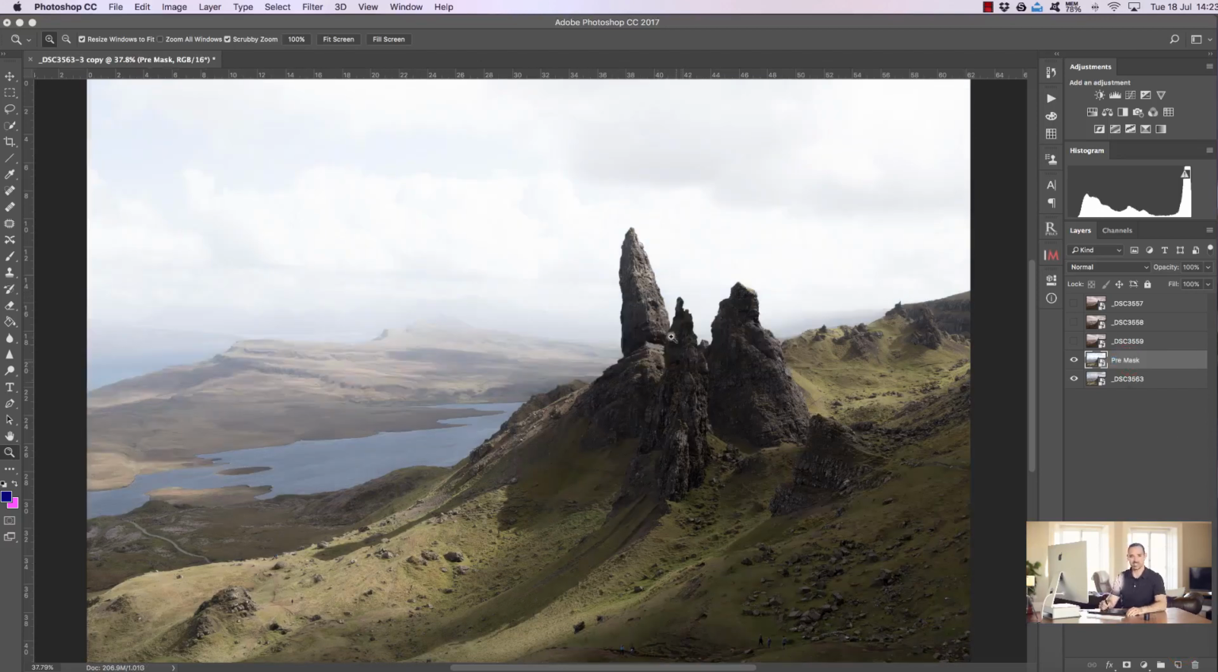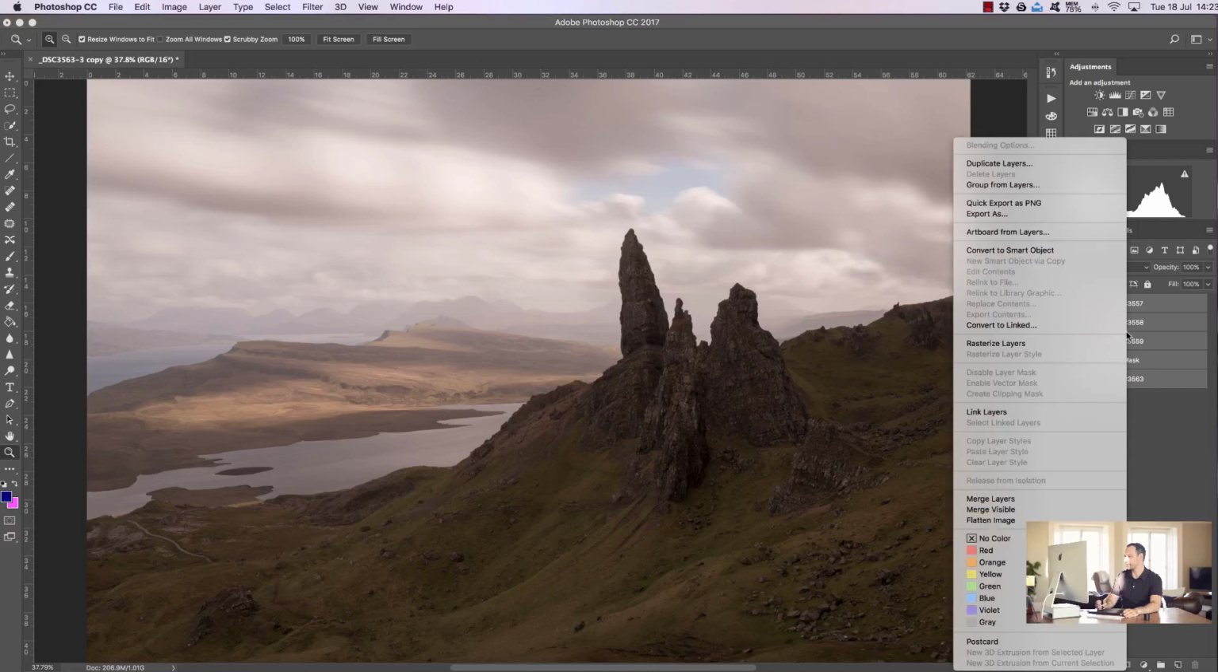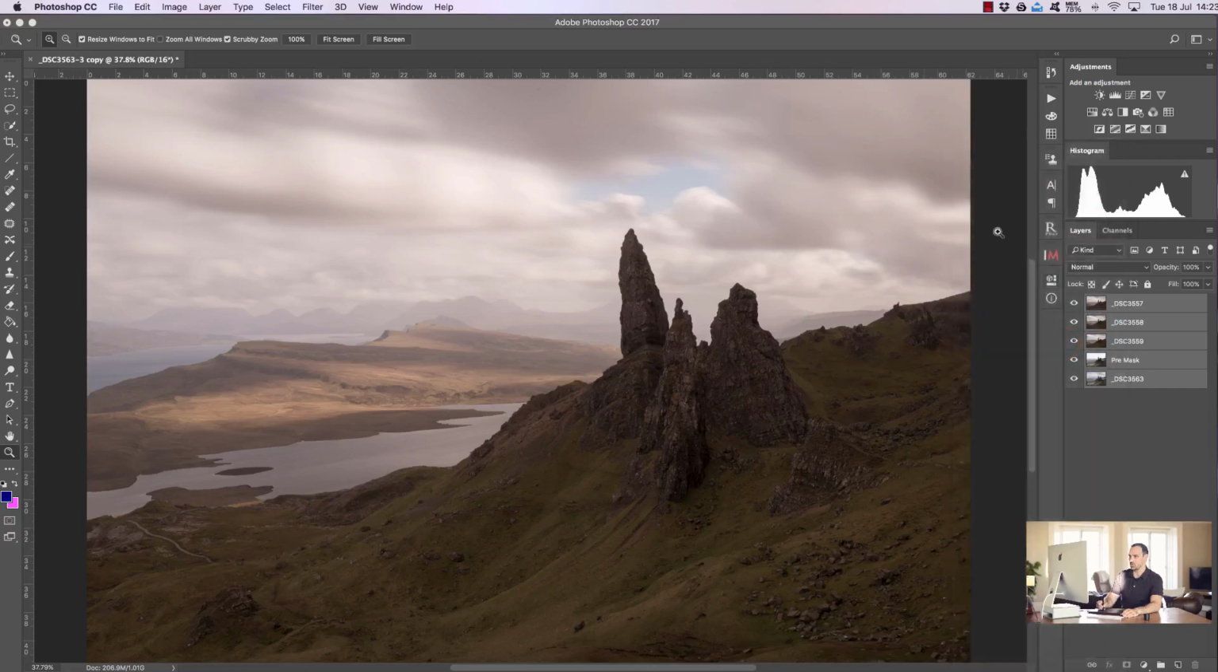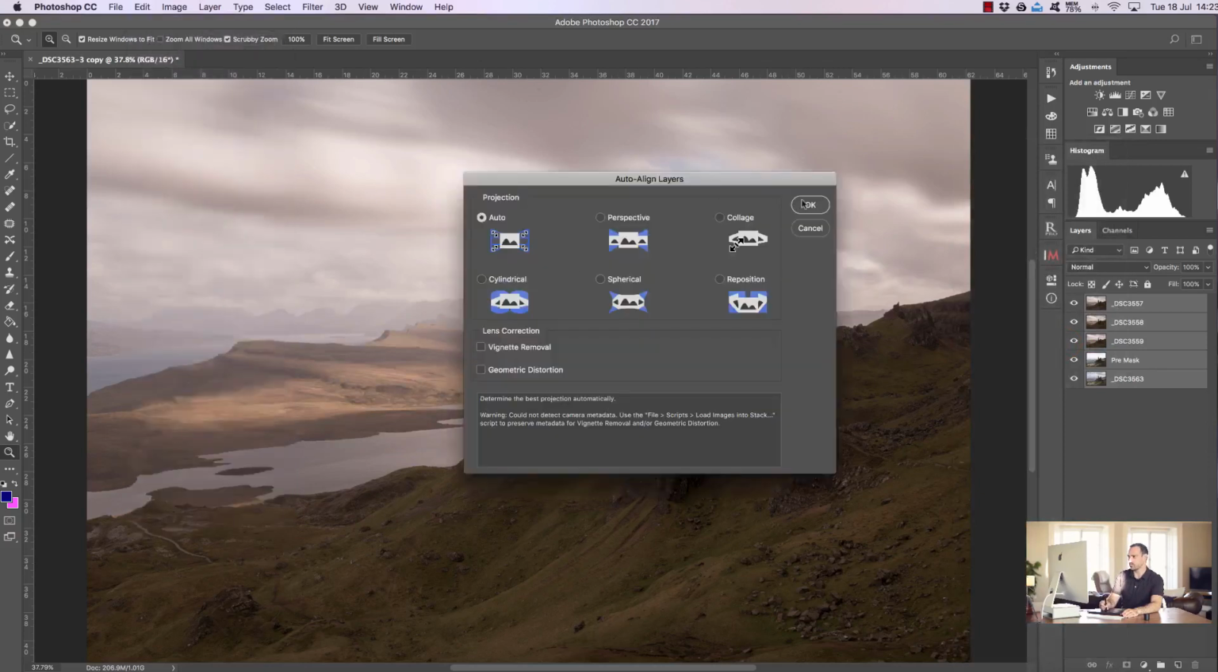Now this layer is the key to our exposure blending here. If we make all of our other layers visible, and we turn these again into rasterized layers, we can once again go to Edit, Auto Align, and press OK. And now we're going to align our layers.